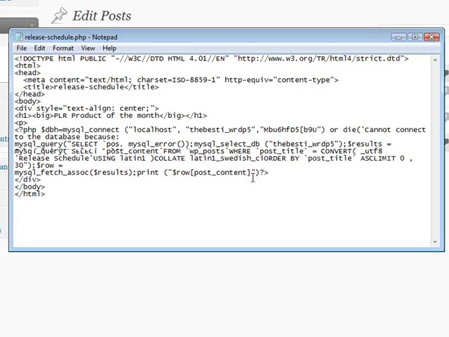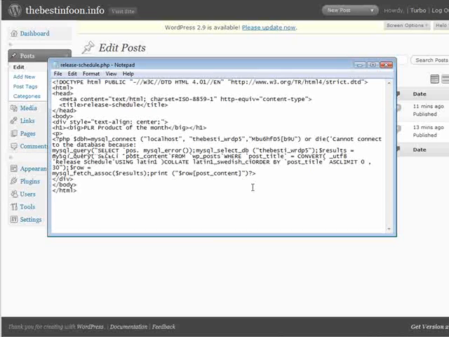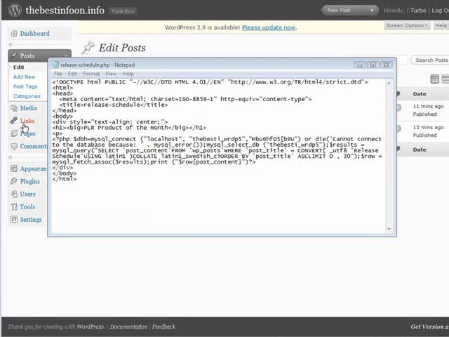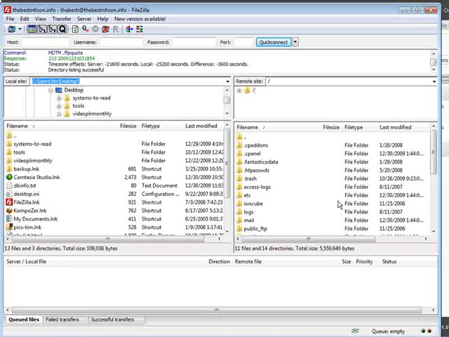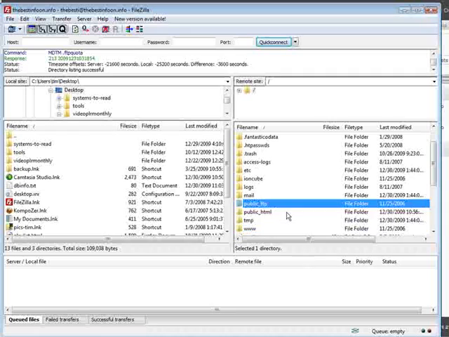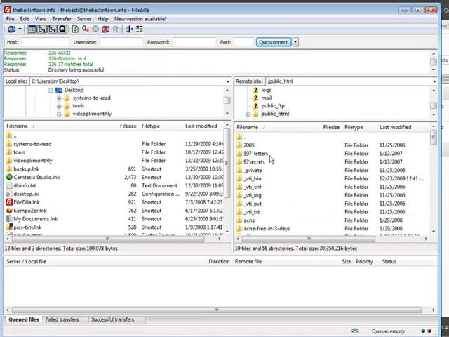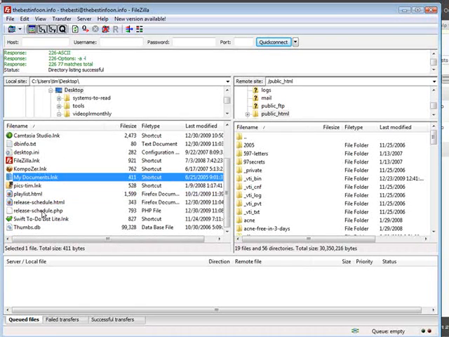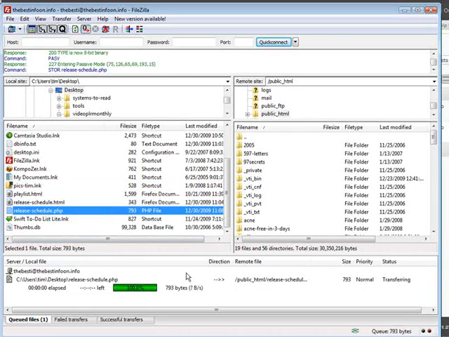And all we have to do is upload this to the server and it will populate our site with that database information. So let's upload that. Just open up FileZilla. We need to connect to the same server that our blog is on, but we don't have to put it in the same folder. We could put this, for instance, in the root folder if we wanted. I'm just going to put it right in the web documents. I'm going to upload release schedule.php. We'll upload that.